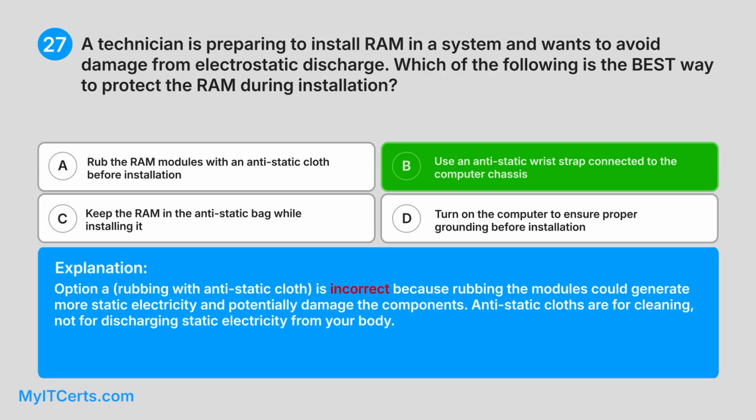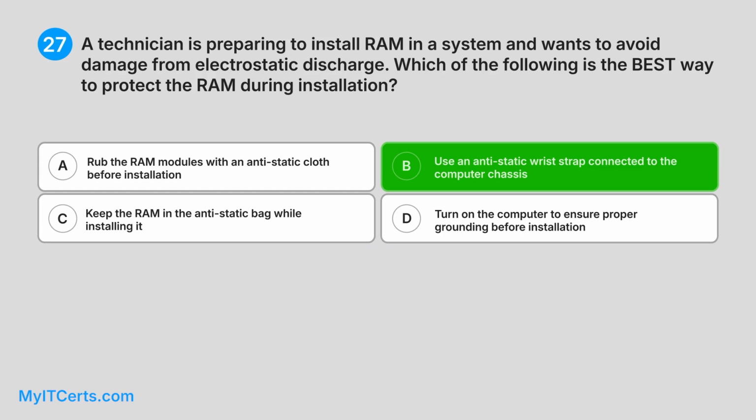Option A, rub the RAM modules with an anti-static cloth before installation, is incorrect because rubbing the modules could generate more static electricity and potentially damage the components. Anti-static cloths are for cleaning, not for discharging static electricity from your body.